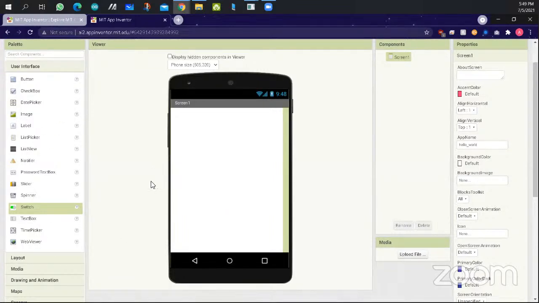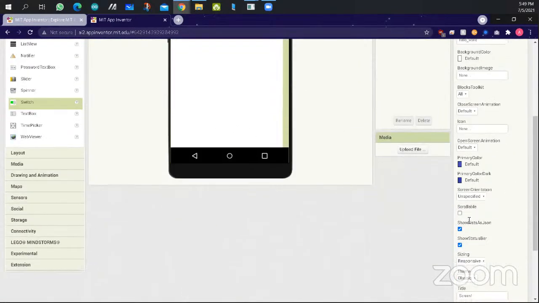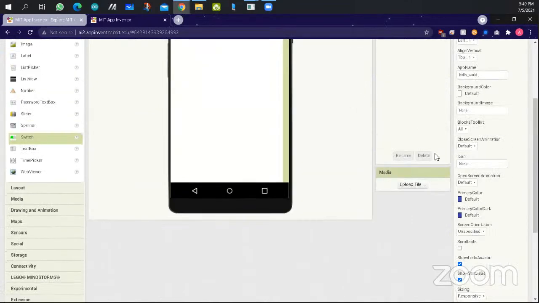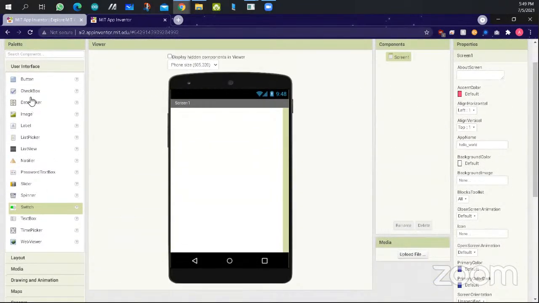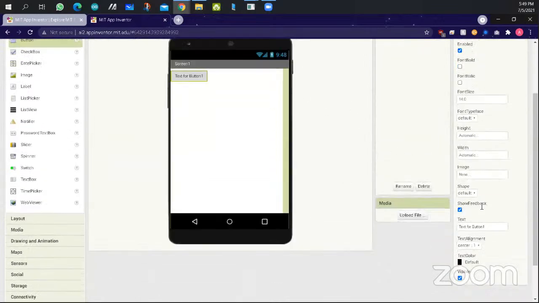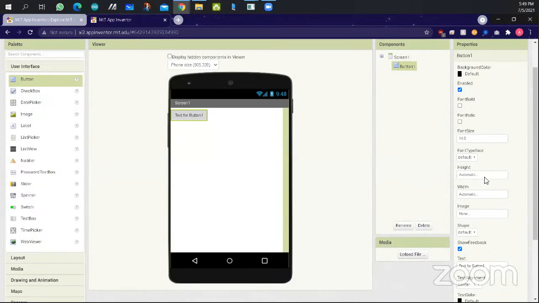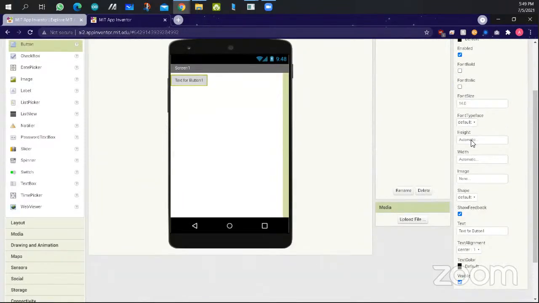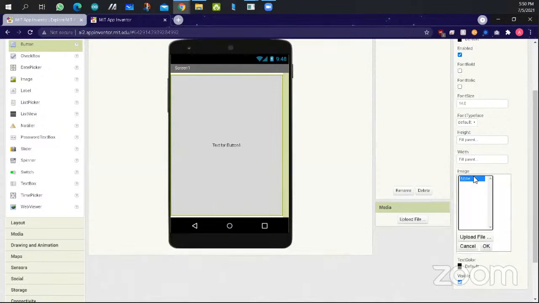So let's first build a fun background and stuff like that. This will be a title screen. Okay. So I will build just one button. One button that will cover the entire screen. Why? Because this is a front button. So height will be full parent because we want the full height, and width will be full parent because we want the full width, and then image will be none.